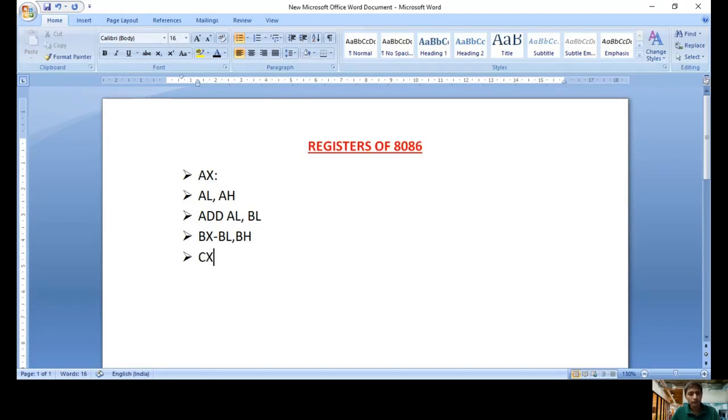Next one, the CX register. CX register is also called the count register. It is also divided into two 8-bit registers, namely CL and CH. So the name itself says it's a count register. For example, I need to add 8 numbers. Instead of writing 8 additions, we can simply use the count register with value 08. Then we can write an add instruction in a loop. Then it will perform the addition 8 times until this count completely clears to 0.